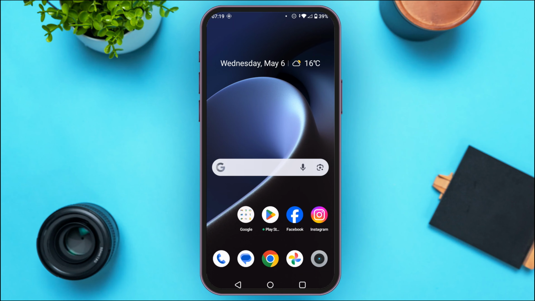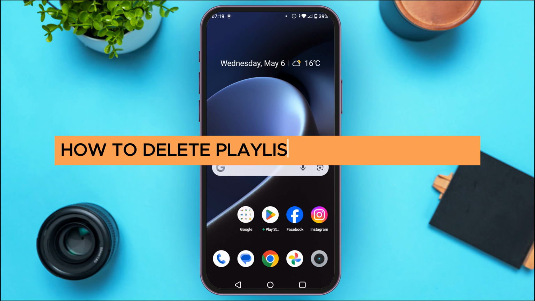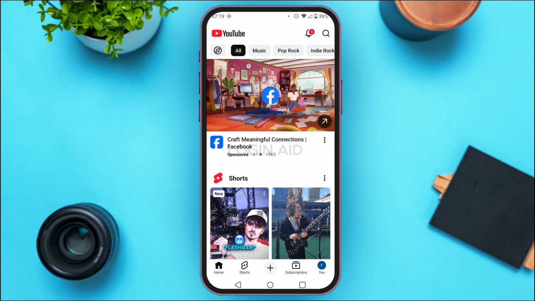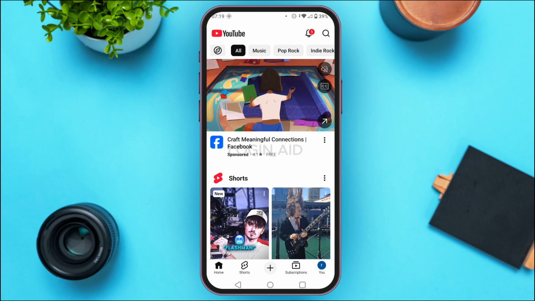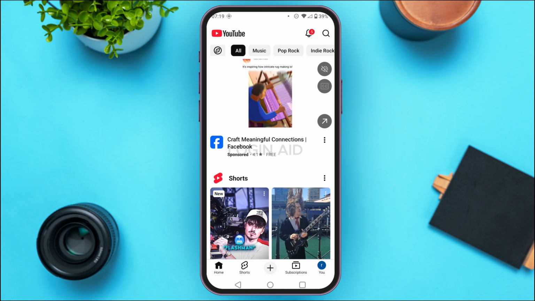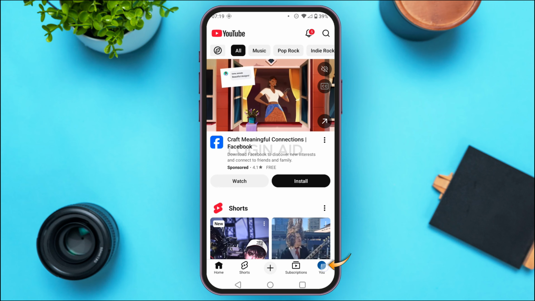In today's video, I'll teach you how to delete playlist on YouTube app. So first of all, open the YouTube application. You can see over here YouTube has been opened. Tap on the U icon that you can see at the bottom right corner of your screen.